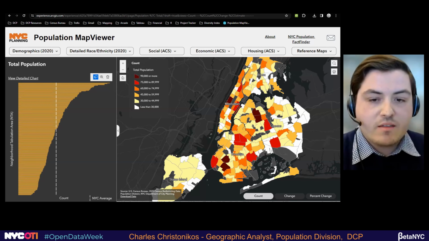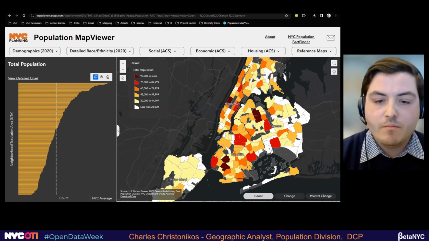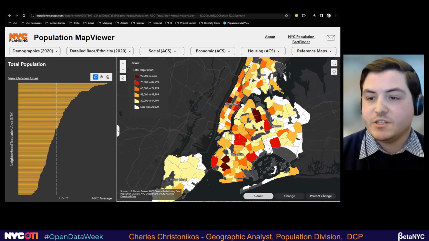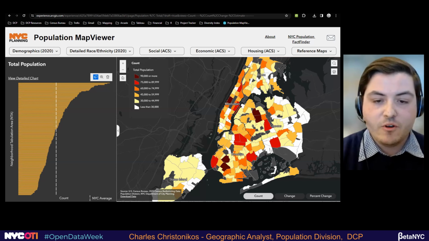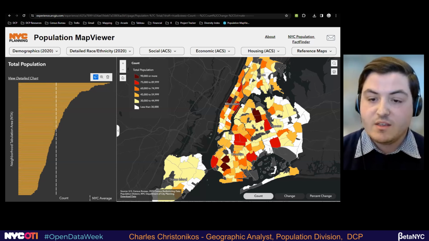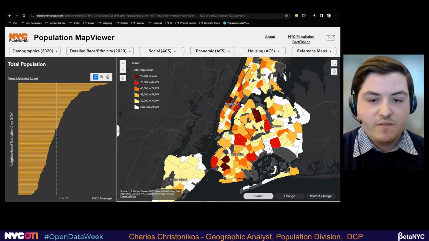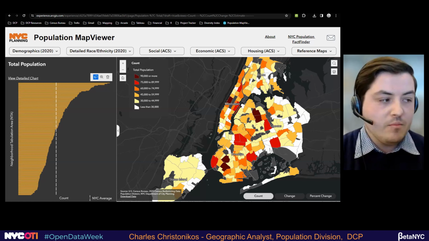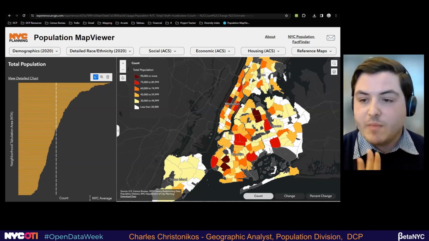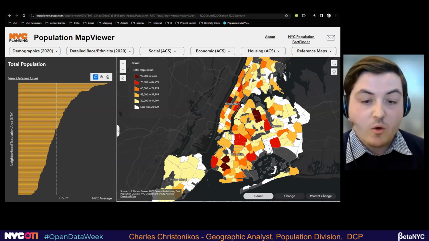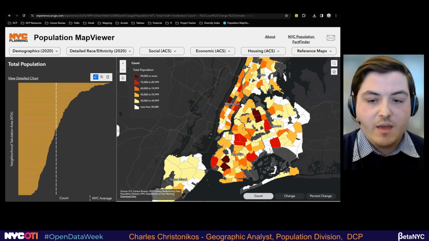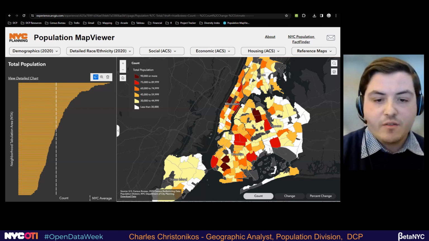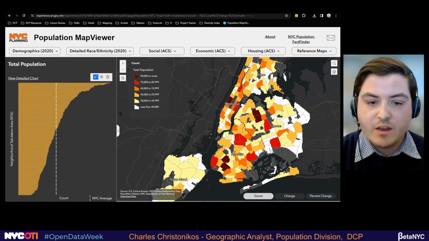Awesome. All right. So like Erica mentioned, Population MapViewer is in essence a collection of interactive maps that allow you to explore the diverse demographic landscape of New York City's neighborhoods. When you open the link to the website, you'll see this interface, and the default map will show a total population map. Each map page in MapViewer is organized like this map you see here, with a map on the right, a chart on the left, and various other features that I'll explain in a bit.